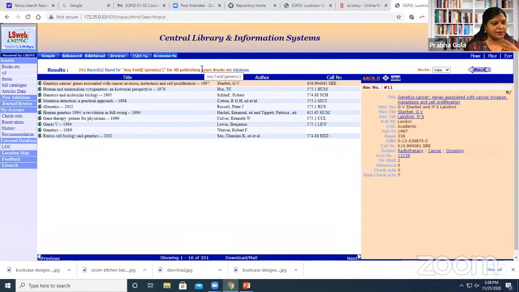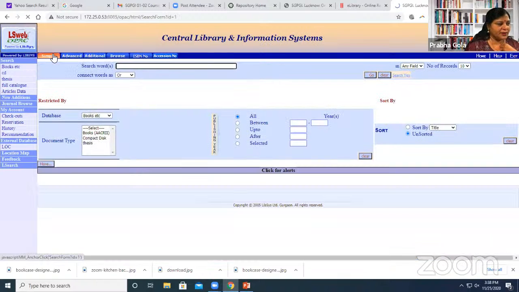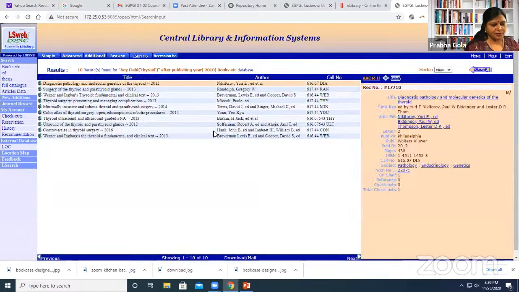Now you can see that there are so many books related to the subject called genetics. Now again, if I go back and put thyroid, and say I need all the books related to thyroid after 2010, you get a list of many journals.